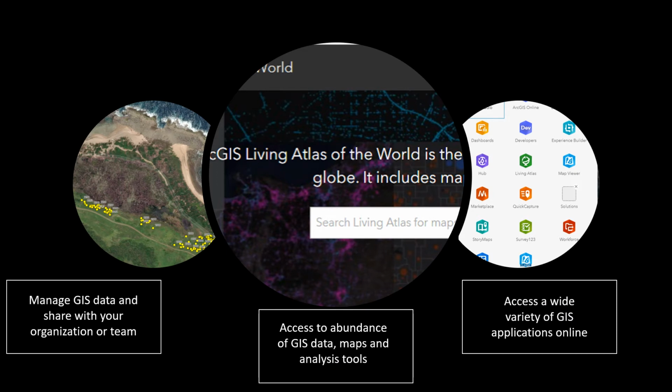So you can use ArcGIS Online to manage GIS data and share it with your organization or team. That left image there, we can see those yellow points. Those are representing trees at one of our sites in a reforestation project in Puerto Rico, right? So I can manage our database for the Puerto Rico reforestation effort from my computer here in Chandler, Arizona, and my team in Puerto Rico can get live updates, be able to access that data on their tablet or phone immediately. So super useful.